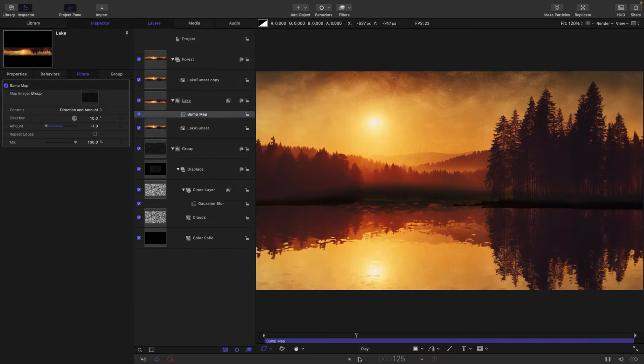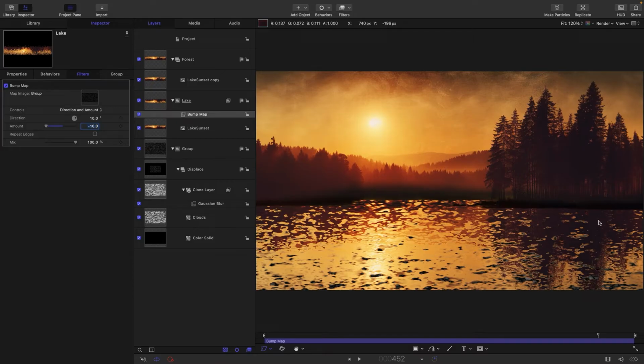And you can already see that we've got some ripples on the lake. Now, what we need to happen is that we have perspective on the ripples so that the distant ones are smaller than the ones in the foreground. I'm just going to increase that bump map amount to -10, just so we can really clearly see what's going on. And that really does look like a bit of a mess when we see it like that.